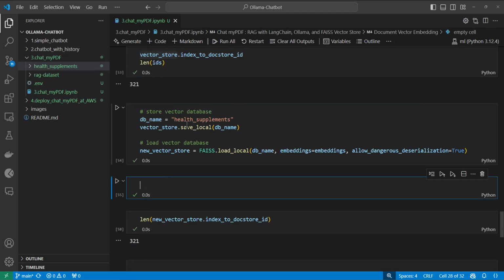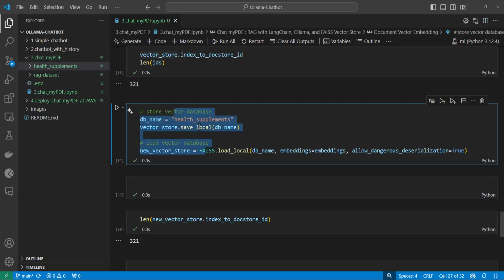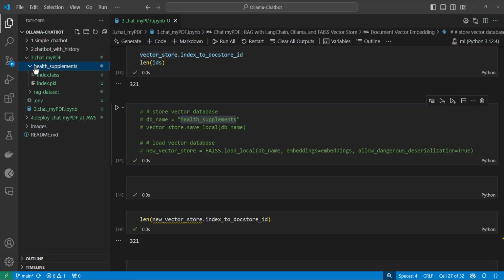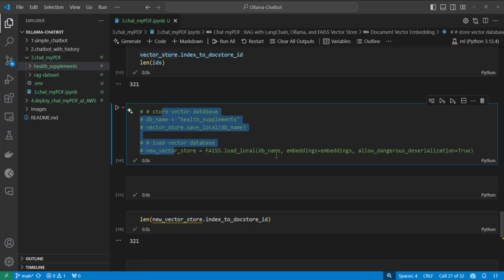Now, we have already stored and loaded our vector database, but you do not need this one as of now. So I'm just going to comment this one out so that if I run it again, it should not create a problem. Otherwise, the health supplement is already created here, and the next time I try to create that, it might throw an error. That is why I'm commenting this one. I just wanted to show you how you can store your vector database and how you can load it. So this was just for your learning purpose.